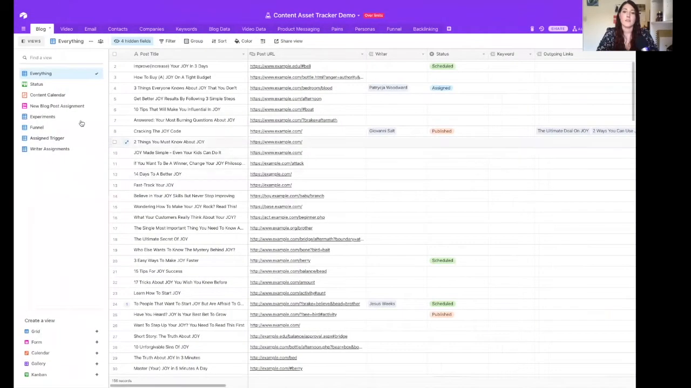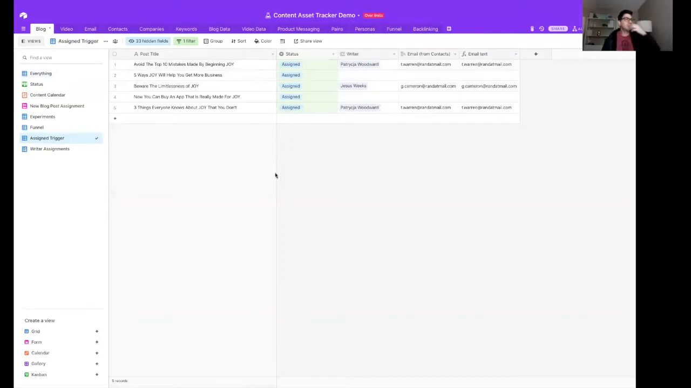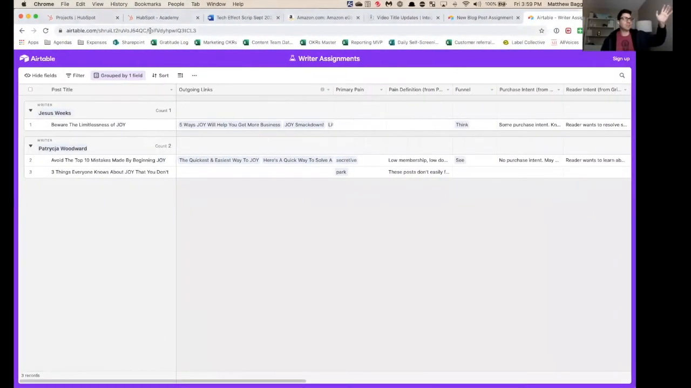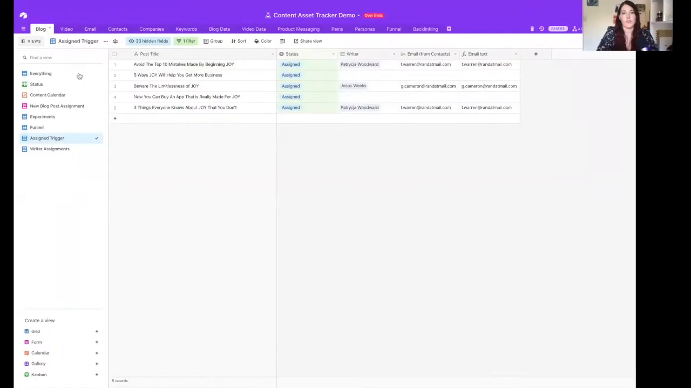Exactly. Cool. So that's the gist of this table. And then the assigned trigger, so this would be the field that once the post is outlined and I make the status assigned, it triggers an email that gets sent notifying them, hey, your new assignment's up and ready, and it's got a link to this URL in it. So that's how they get there. Perfect.